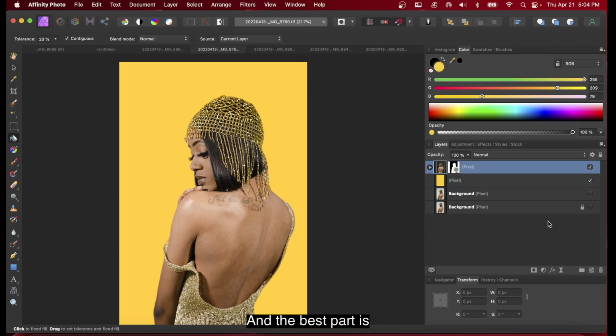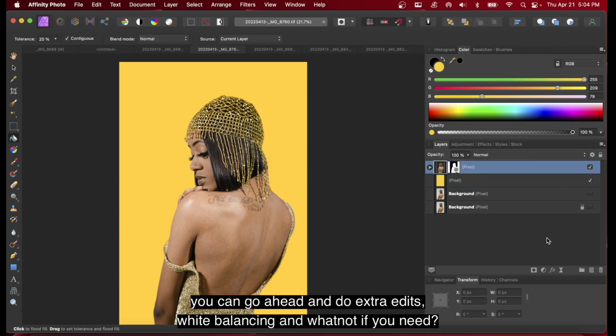And the best part is you can go ahead and do extra edits, white balancing and whatnot if you need. But that is how you mask in Affinity Photo and get a perfect mask for your subject.